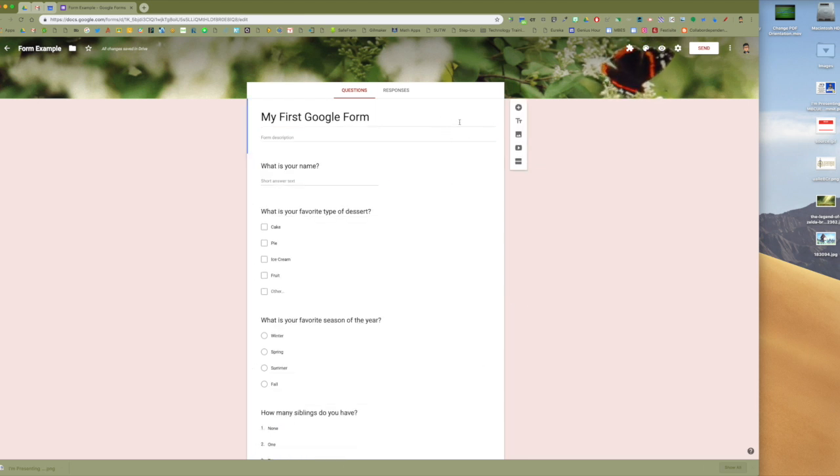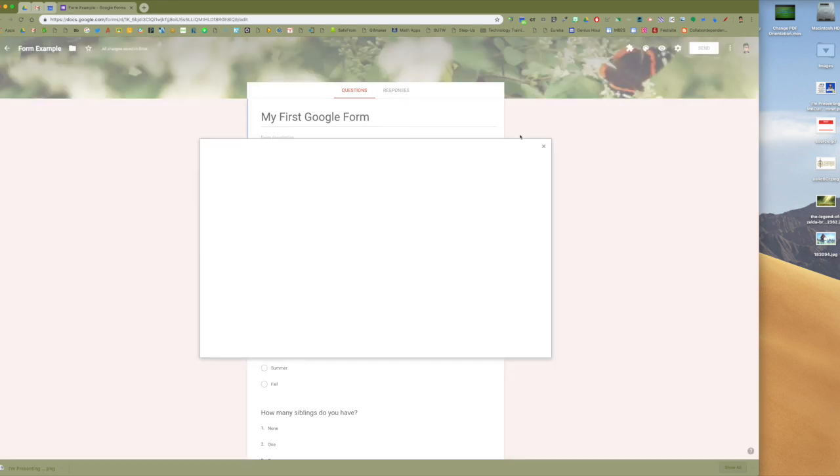I'm going to go up to the top, and what I want to do is add an image. Sometimes maybe you want an image in your form. So in this case, we have options here. You can add a question. You can add a title and description. You can add an image, video, or a section. I'm going to go ahead and add an image on here. So I'm going to click this plus.